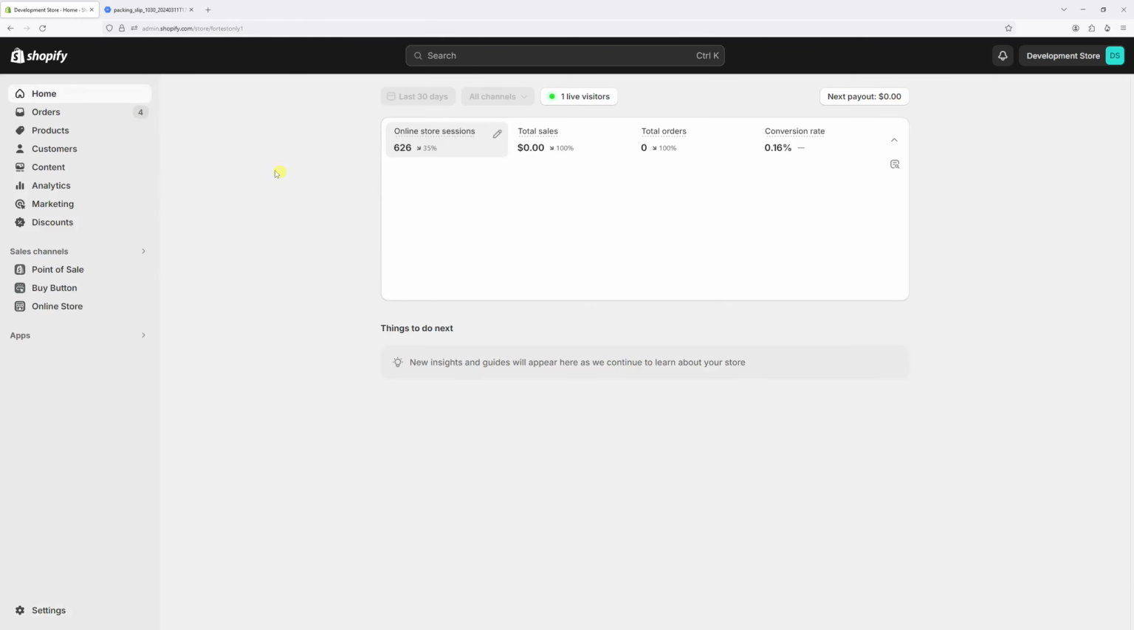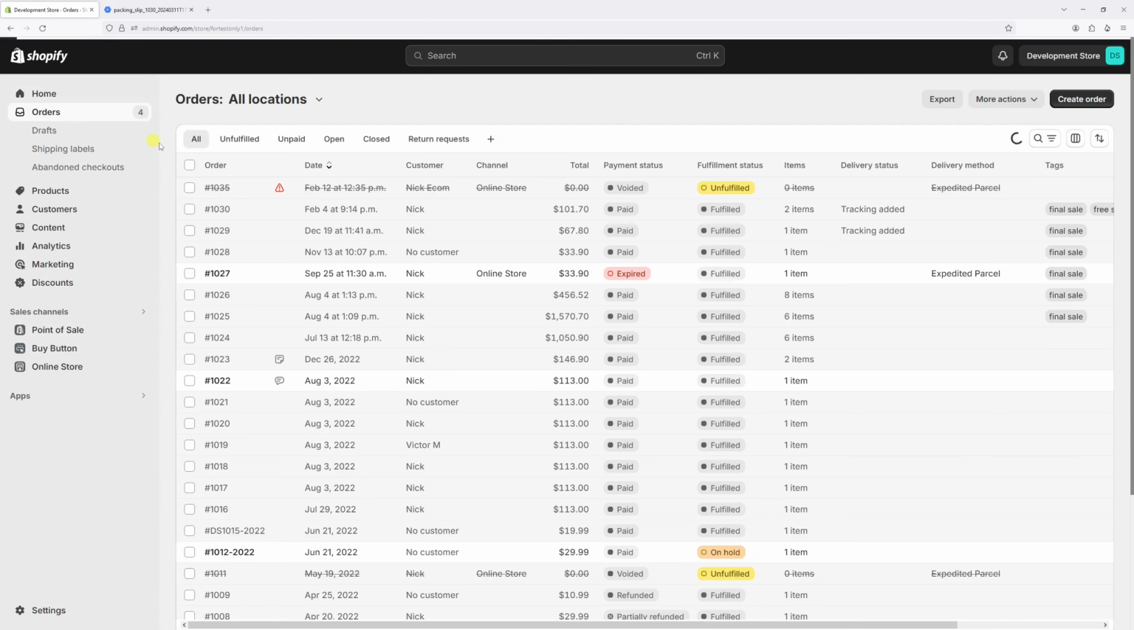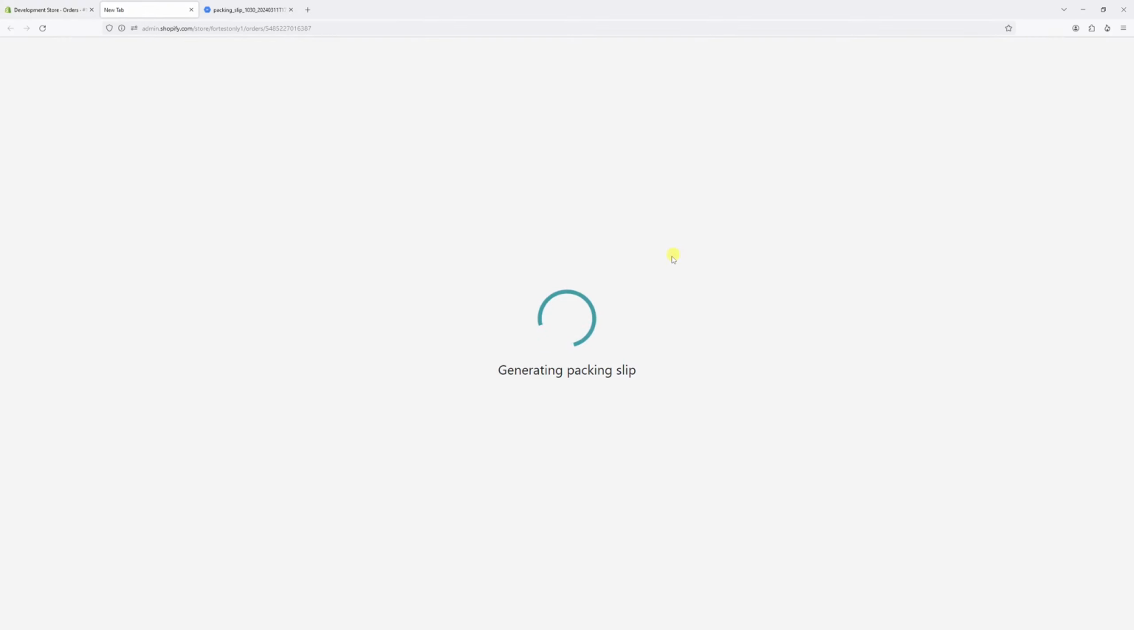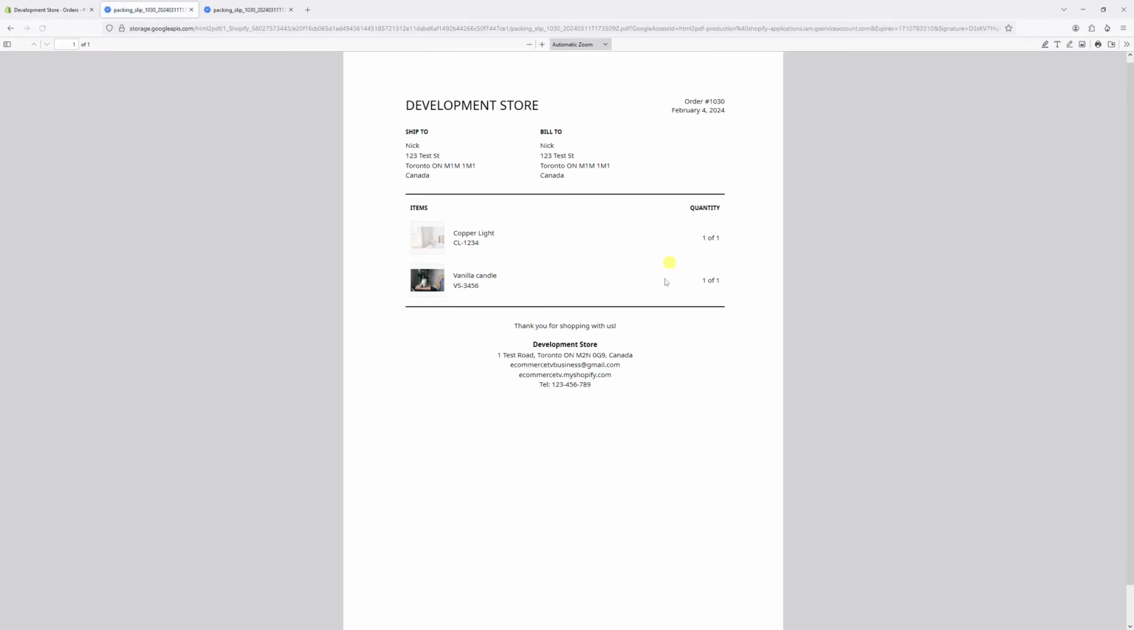Then let's close it and go back to the orders. Let's open the orders, then click on more actions, print packing slips. And right here, you'll see the phone number, and it's going to be present on every packing slip you're going to be generating.